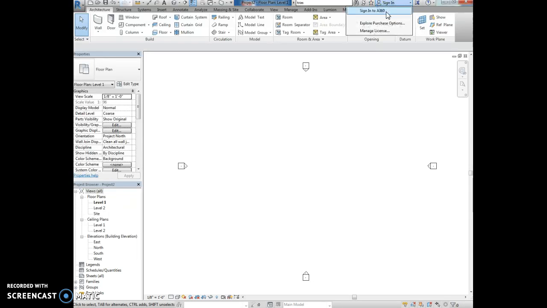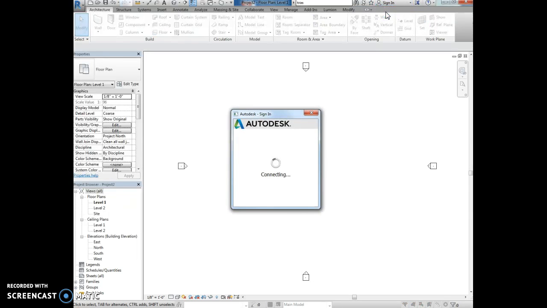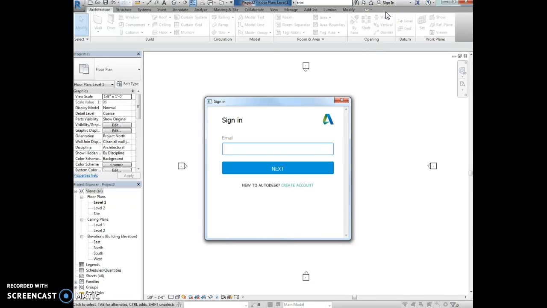Signing into Autodesk 360, this allows you to access some more features of Autodesk. You can do this with your Delaware Tech username if you already have an account created. If you don't, just create an account down here.